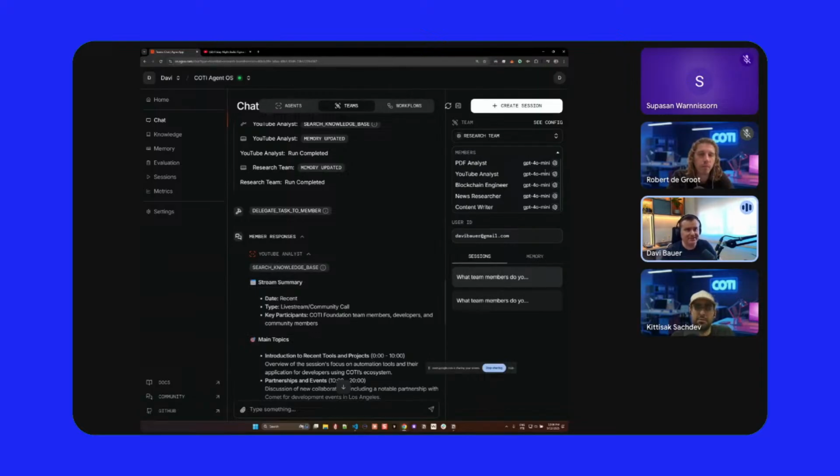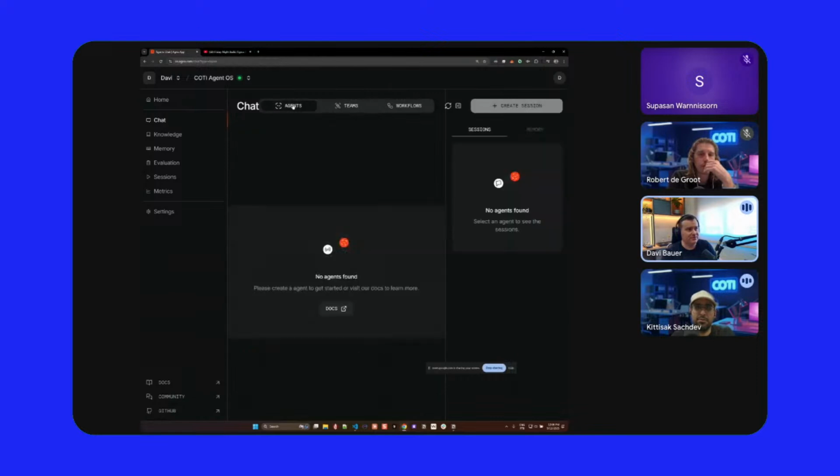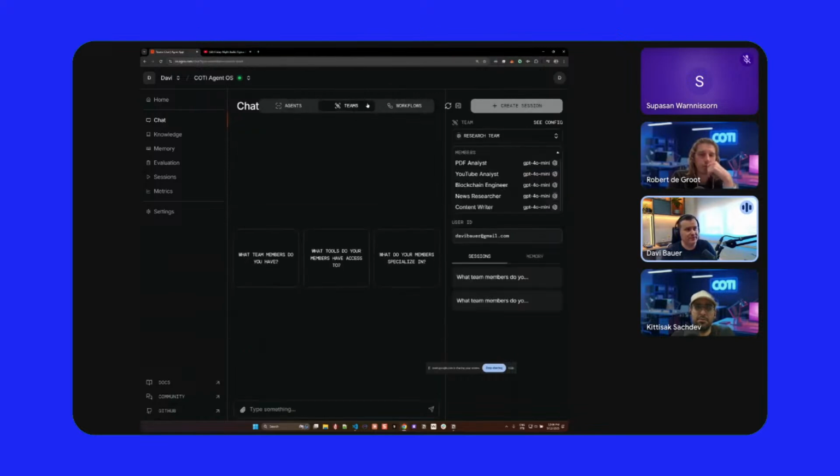I'm asking the research team, and the team decides to call a specific agent. So we have those three different modes: the agents, the teams, and the workflows, basically.